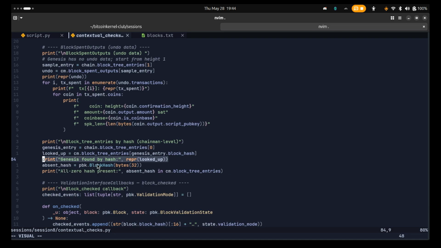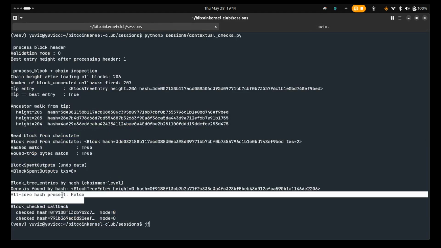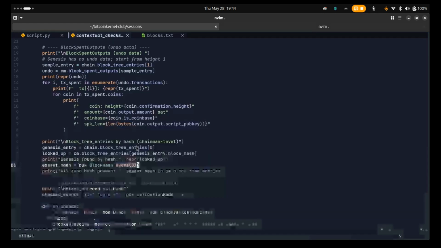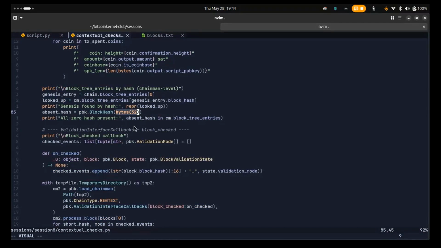So absent hash is basically we are just removing some of the bytes from the hash, and we'll be checking whether this hash is present or not. So this should obviously return false, because we are actually removing some of the bytes, and we'll be checking whether this hash is present or not. And by hash I mean whether this block hash is present in the data directory or not.